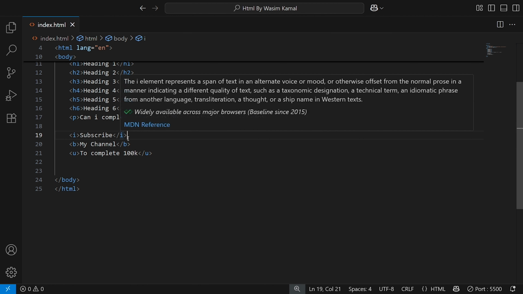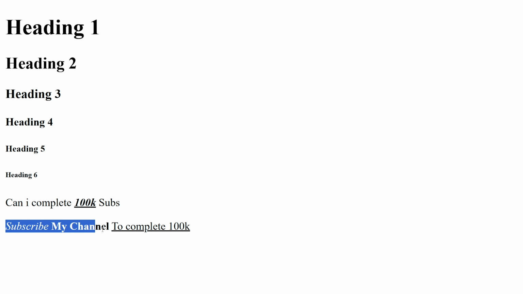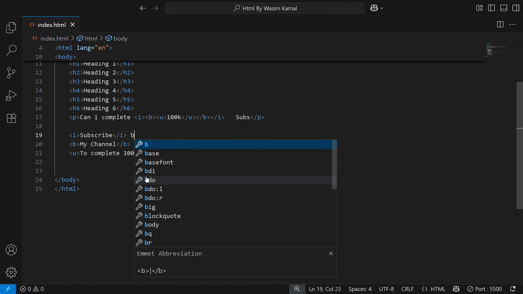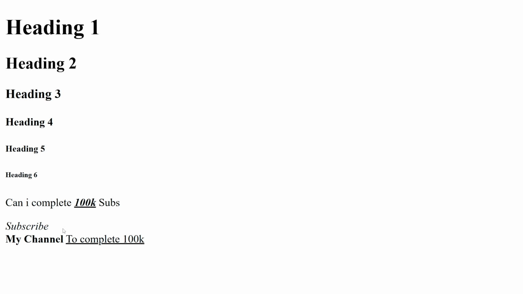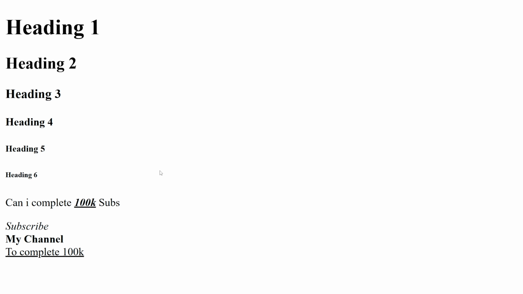Now, you see these three are different texts on different lines in HTML, but they are on the same line here. If you want to break the line so that my channel is on the second row and to complete 100K is on the third row, then you need to use one other tag. Its name is BR. See, subscribe is on the first line and the rest is on the second line. So we also need to put another BR tag in here. And now it's good: subscribe my channel 100K.